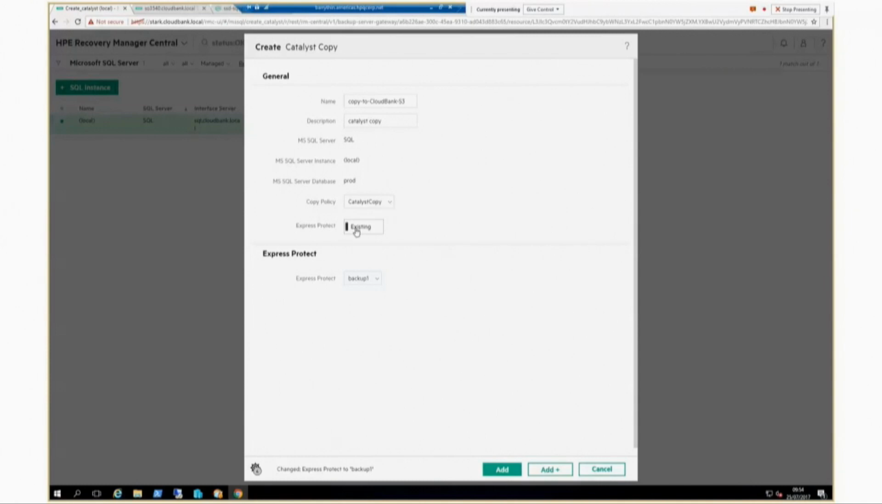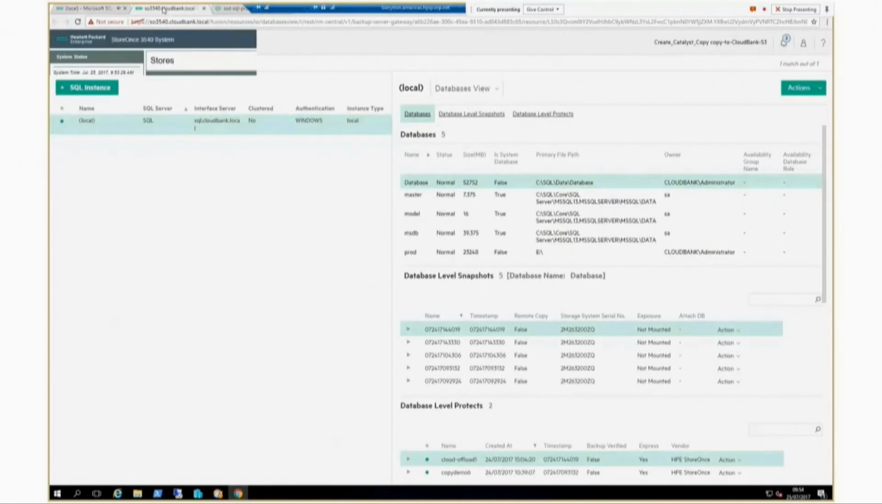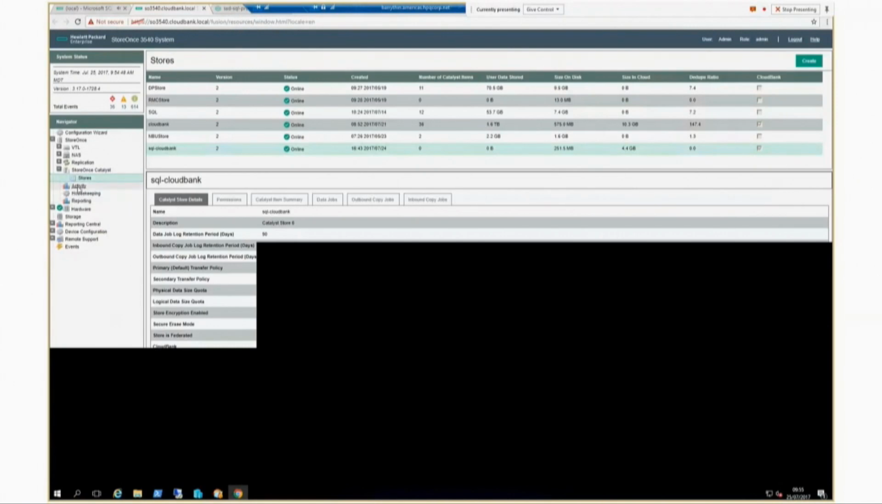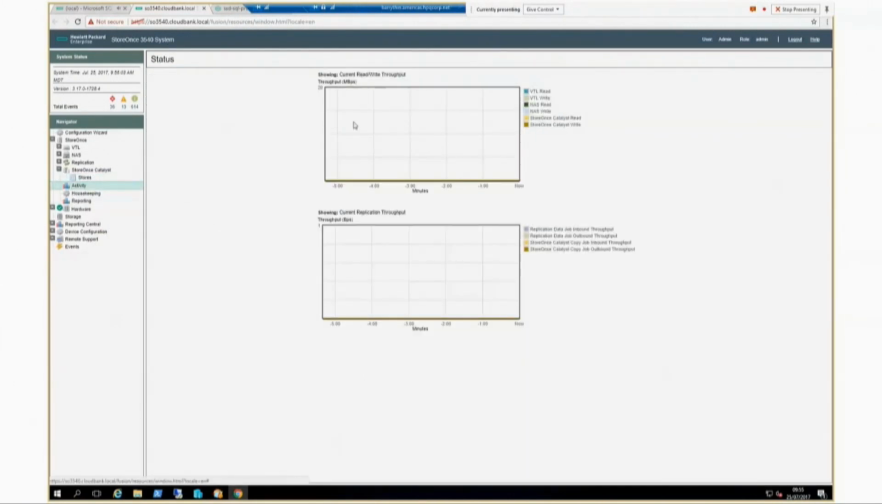So I select Catalyst Copy, and then if you see the Express Protect, which is the backup I'm going to replicate into the cloud, is an existing one. And which one I'm going to replicate is the backup that I did in the previous step, which is backup 1. I have now submitted the job, and you can see this graph is now going to show the statistics. This graph is basically for replication, and this one is for backup.